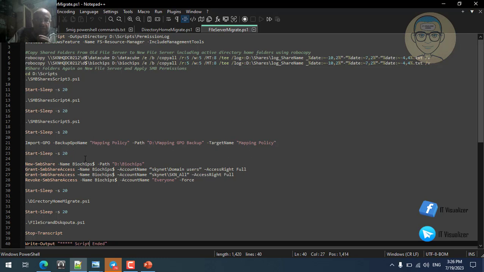In this video we have discussed all of the scripts theoretically. In the upcoming video we will see that in a practical way. We will use the server migration tool in a practical way to migrate our file server department folders and shares and Active Directory home folders.